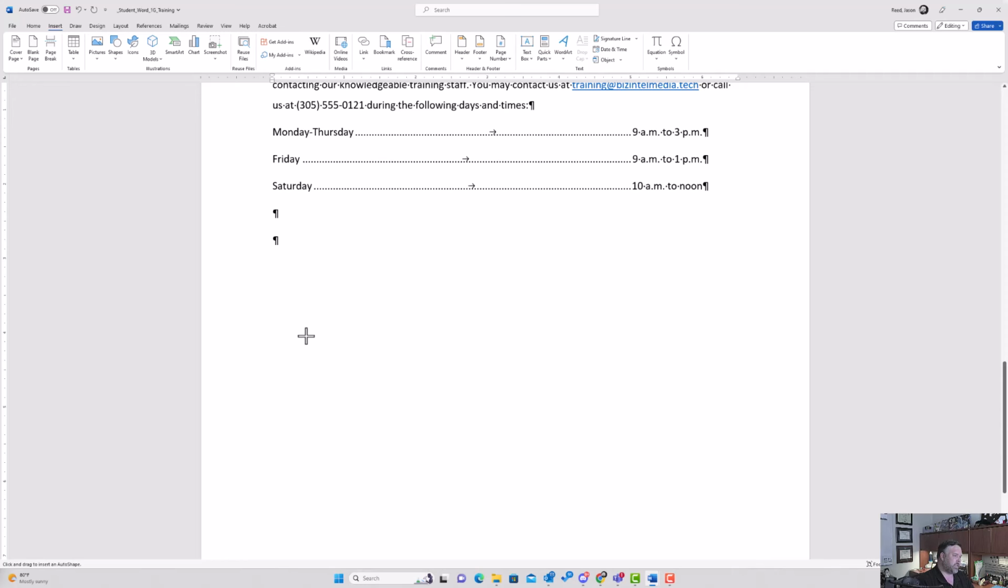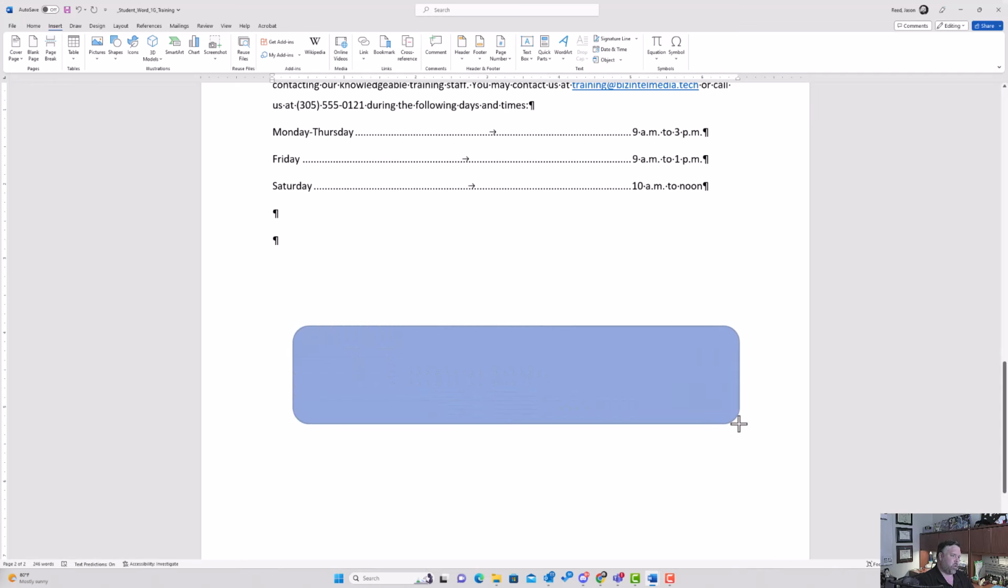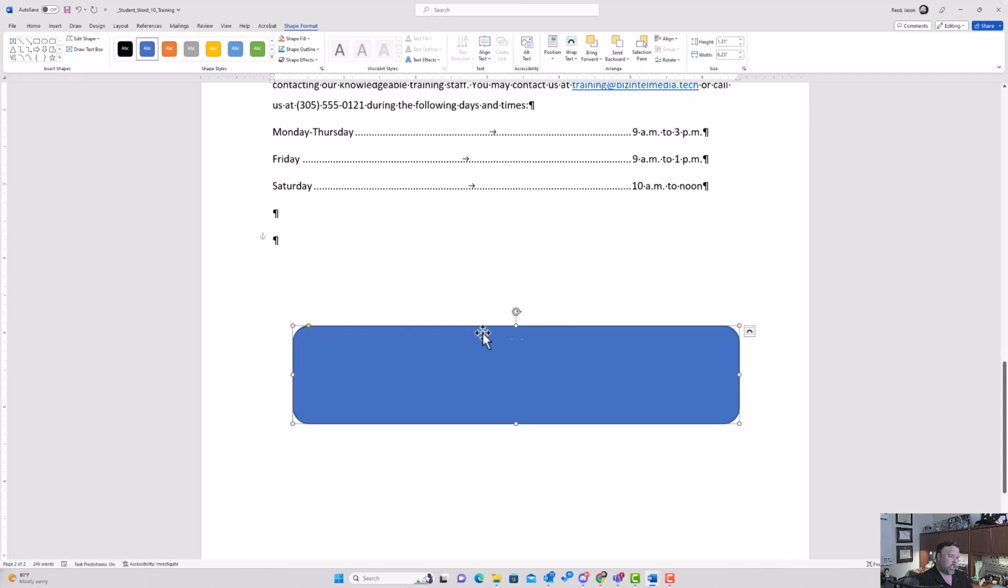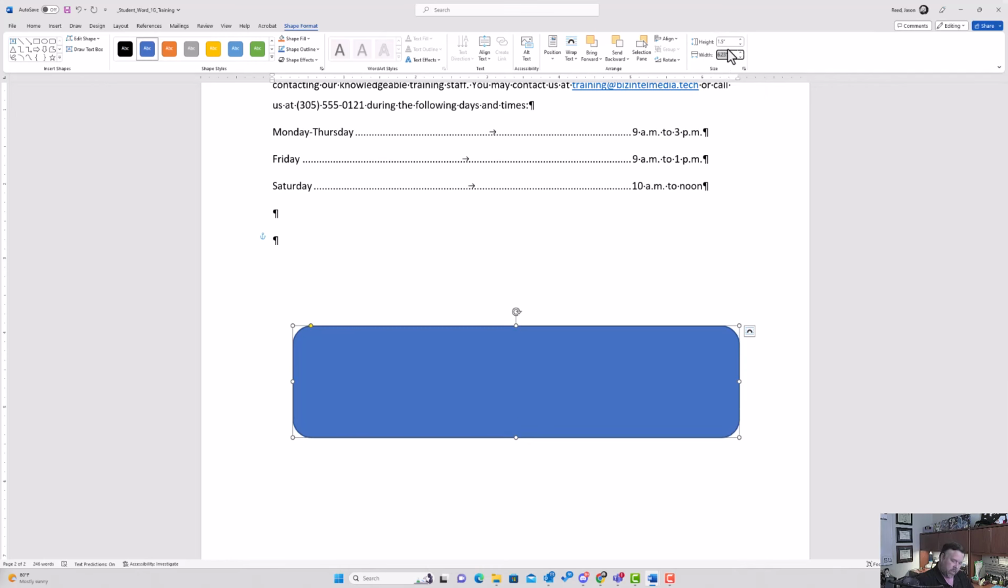Just click, hold, and draw that shape. I'm just going to draw it right there. That looked good. Once your shape is created, notice once again I have my contextual tab that popped up for our shape format. I'm going to change the height to 1.5. Notice over here I have size. I'm going to click on height and change it to 1.5. And I'm going to change the width to 6.5 and hit enter.